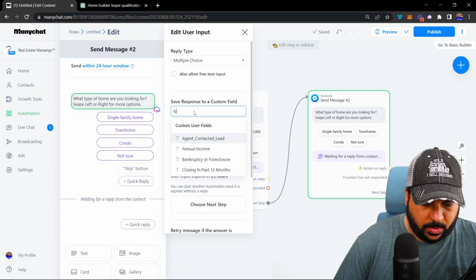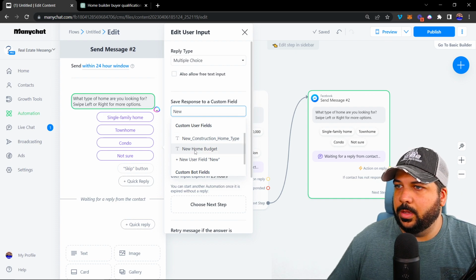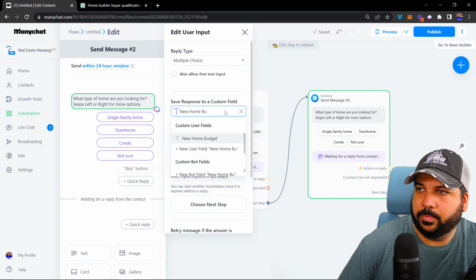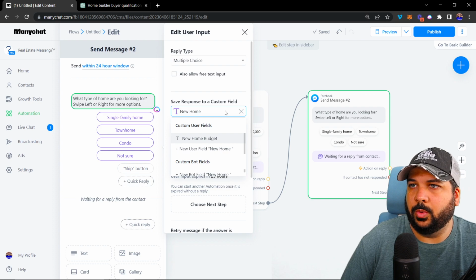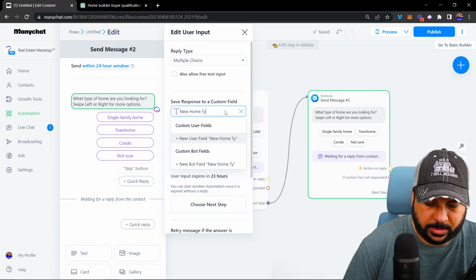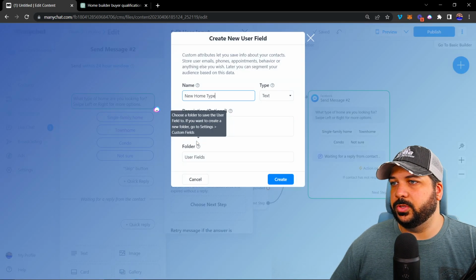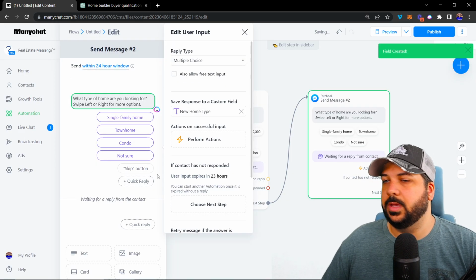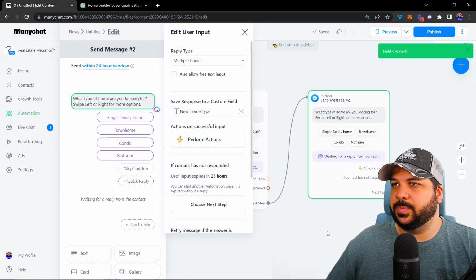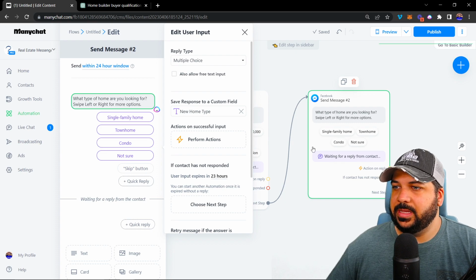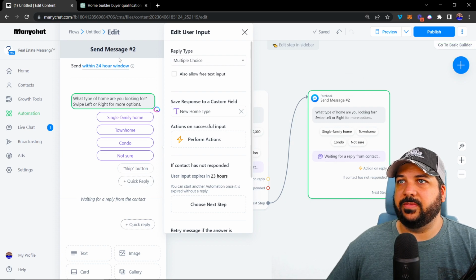So I'm going to go new home budget. I'm going to change it to new home type, new user field, create. All right, so that's basically how you create each message inside of your chatbot flow.